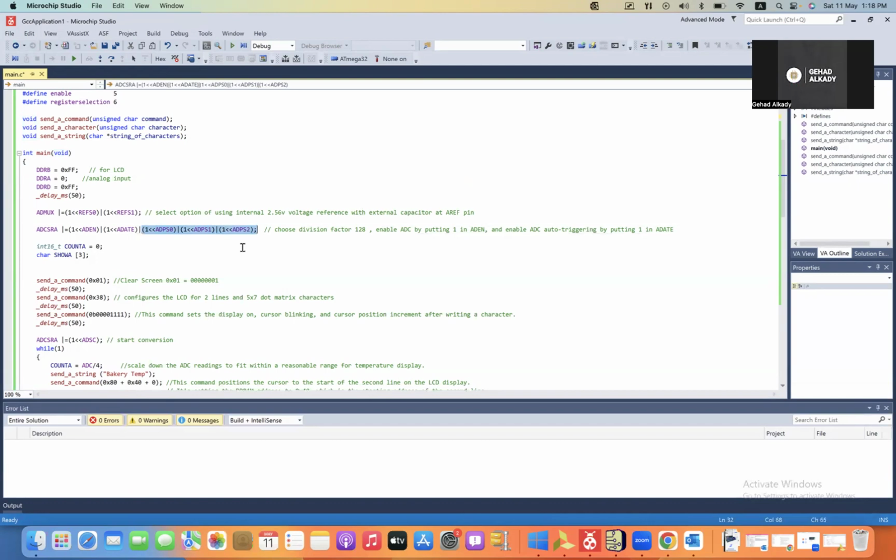In the control register of the ADC, which is ADCSRA, we put a 1 on all of these bits, which means that we choose the division factor 128. And we also enabled the ADC by putting a 1 on the bit ADEN, by the shifting technique that we used many times before. And finally, we enabled the auto triggering mode of the ADC by putting a 1 on ADATE.